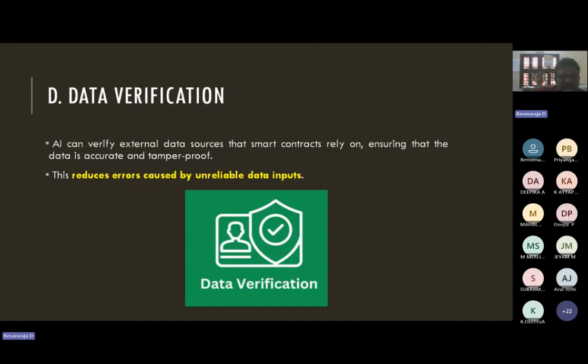Then data verification. Each device or data connected to the blockchain must ensure the data is accurate and tamper-proof: is it proper, trustworthy data or not? That data verification is done via an AI-based data verifier tool integrated with blockchain. Numerous tools are currently available for this verification process. If your research area is smart contract data verification, you can merge it with blockchain too. It can reduce errors caused by unreliable data inputs.